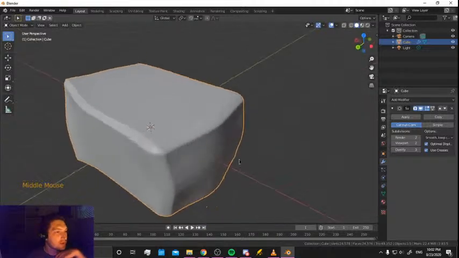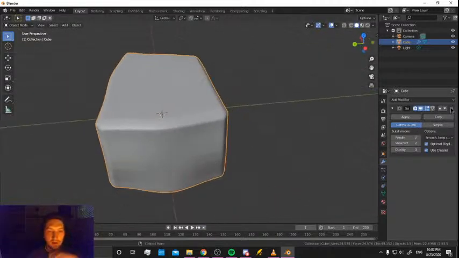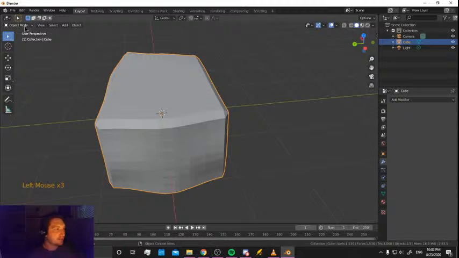Starting to look more like a jelly cube than a rock, but I can work with this.